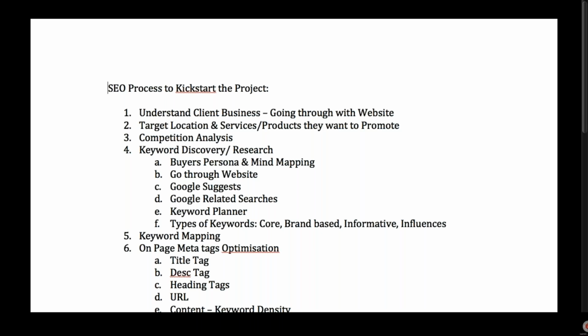And the third thing is to do a competition analysis. Now, these three steps, ideally you get to know from the client itself. You can ask these questions to your client and they will help you out by sharing all these important details, like what locations they want to target, what products they want to tap, and who the competitors are, right?